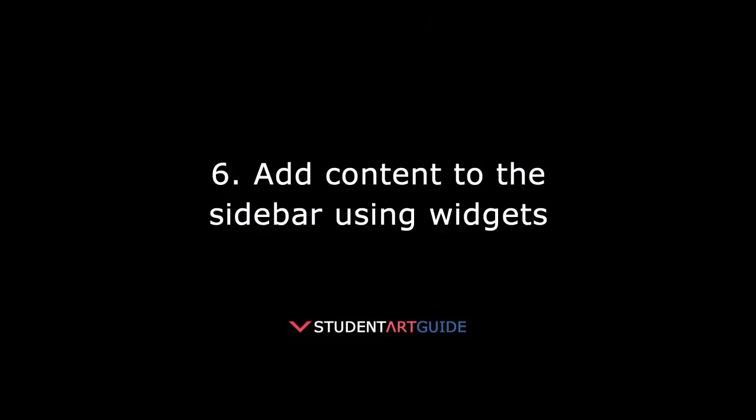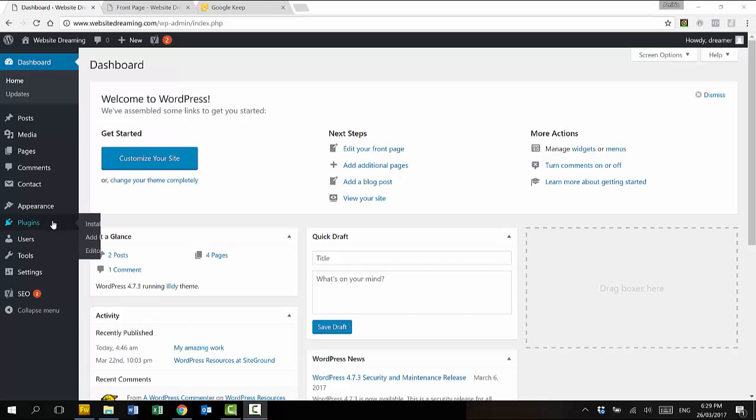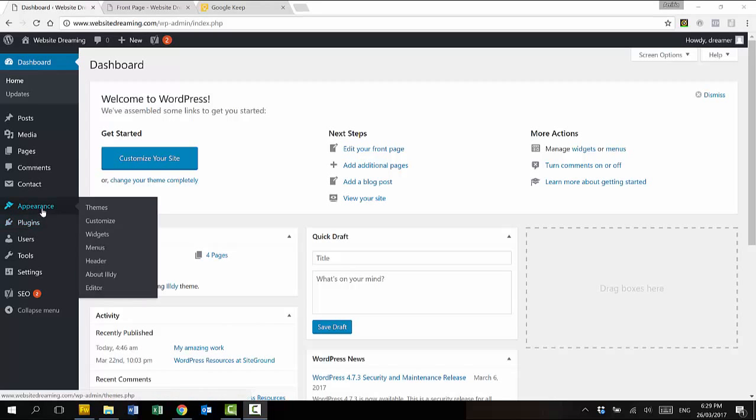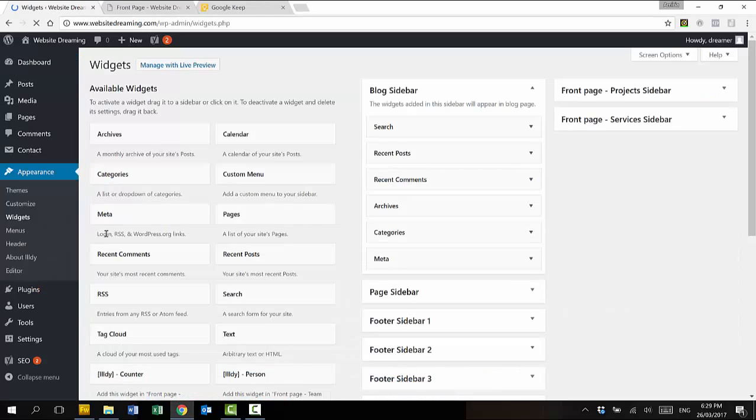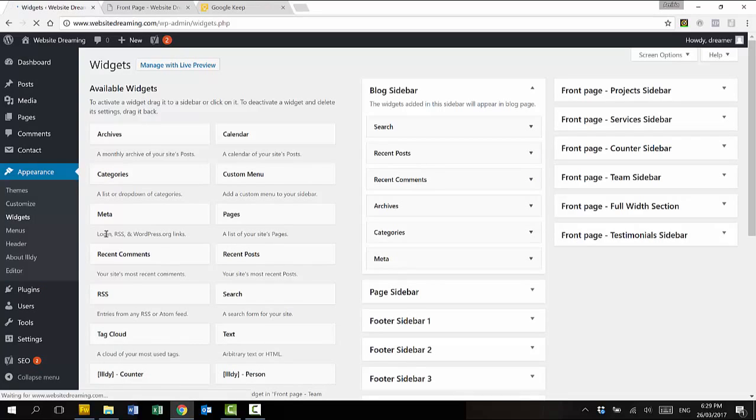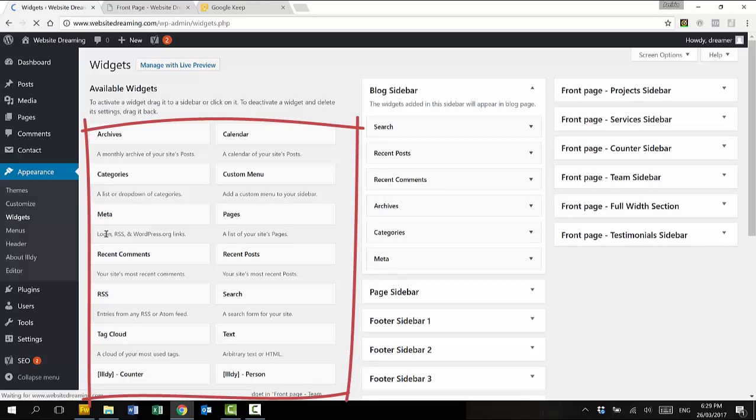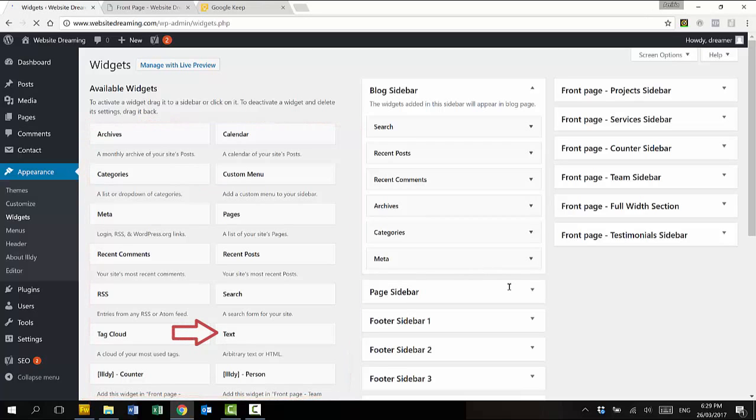Great, so once you have set up your theme, it is now time to add content to the sidebar using widgets. So a widget is a funny name that's given to an item that appears in the sidebar. We go Appearance and then Widgets. So each theme has different widgets that are available. We can see on the left hand side of the screen all of the widgets that are available to us. For example, we have a widget that enables us to put a menu in the sidebar. There is also a text box widget and so on.